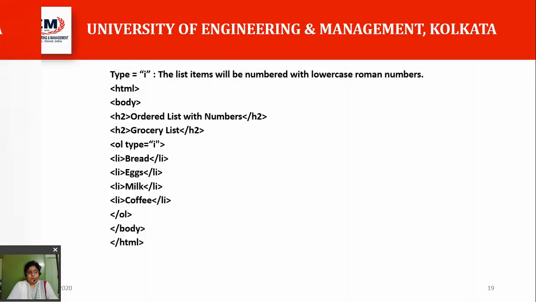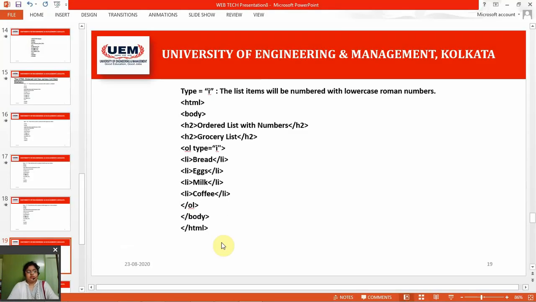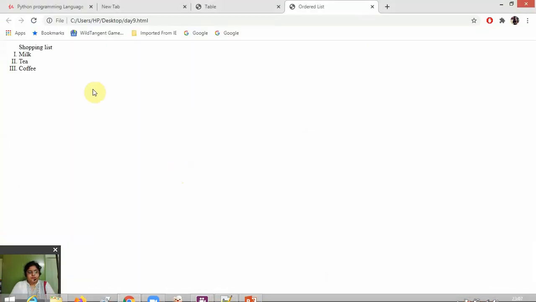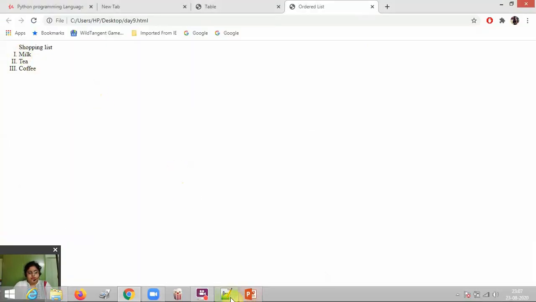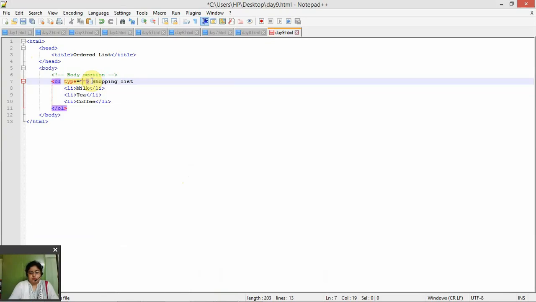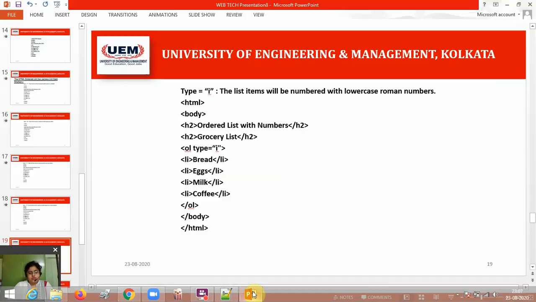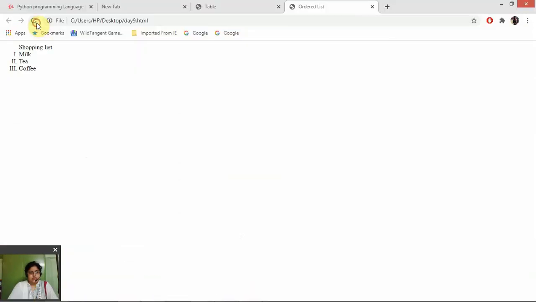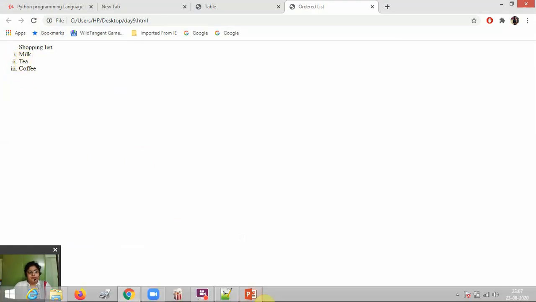Now the next type is type equals small i. The list items will be numbered with lowercase Roman numbers. That means if I put small i instead of capital I and execute it, see the small or lowercase Roman letter format over here in the list items.